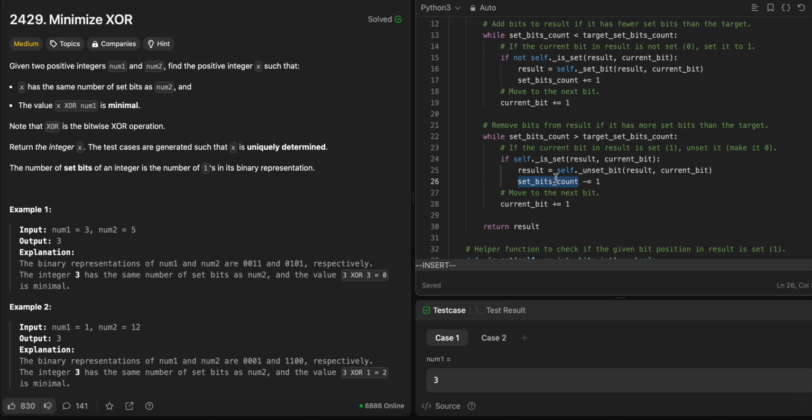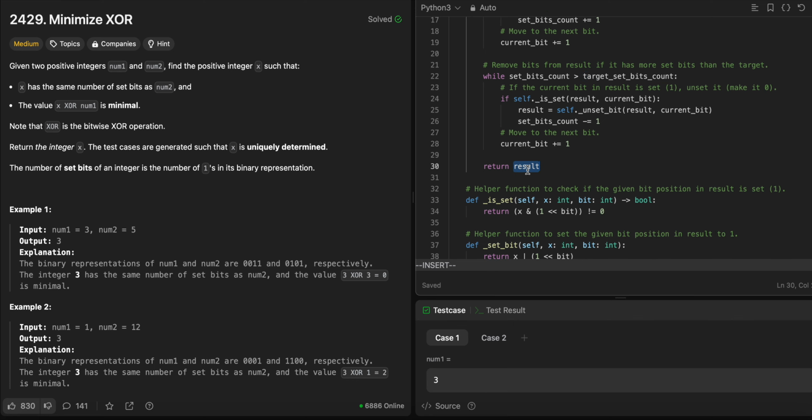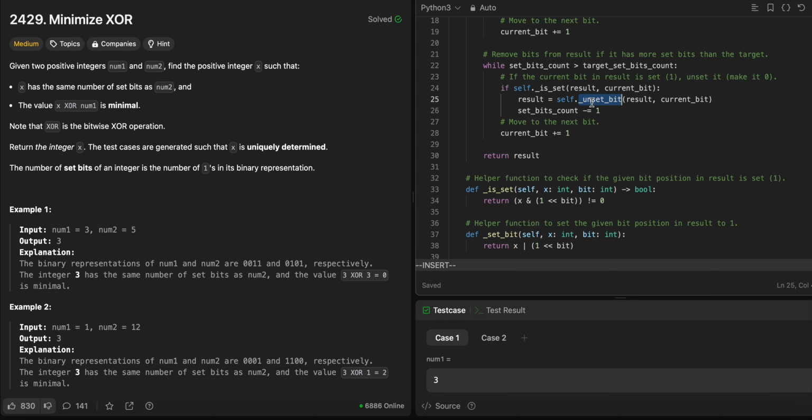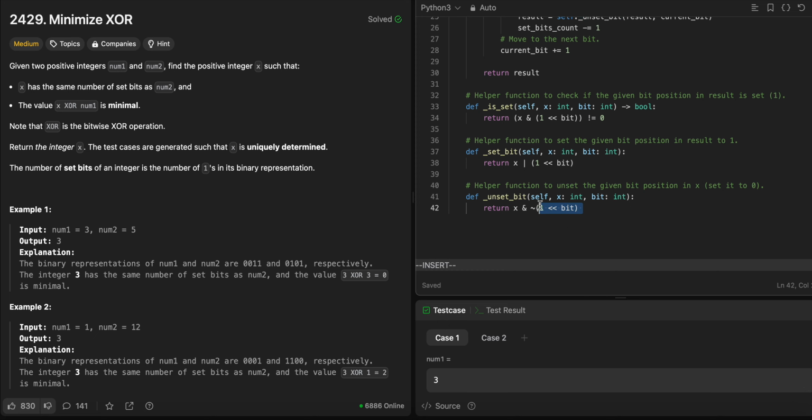But now you decrement until you match. And then in the end, you just return the result. Unsetting a bit is interesting too, because you move the one bit times, as I said, and then you NOT it. This is a NOT operator. So the one becomes a zero, and then you AND it with x. So that index is going to get zeroed anyway.